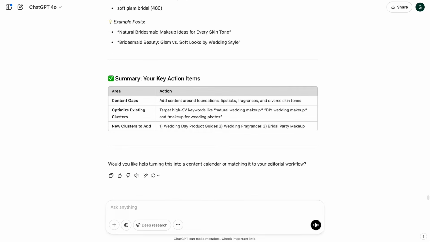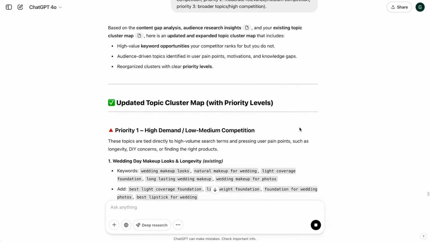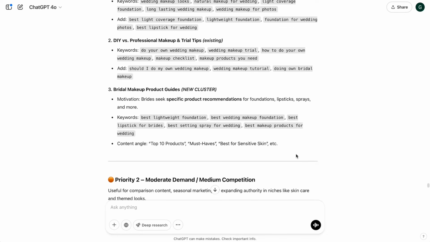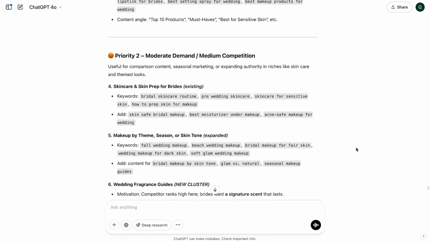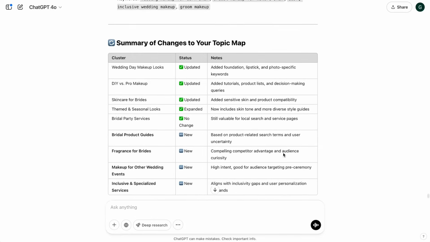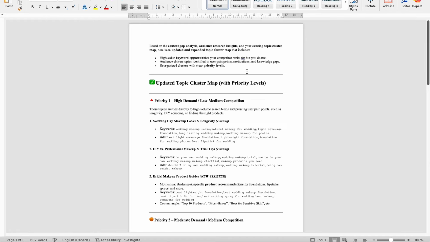We can then attach the audience research insights we gathered earlier and ask ChatGPT to update the topic cluster map based on this gap analysis and audience data. Doing so will help identify gaps that represent some high-value opportunities. The AI will then provide you with a detailed, improved version of your cluster map, outlining which extra keywords to add to each cluster as well as the priority level. Again, copy the response and save it as a refined topic cluster file. And by the end of this step, we will have a clear overview of which content topics we should build and where we need to improve.